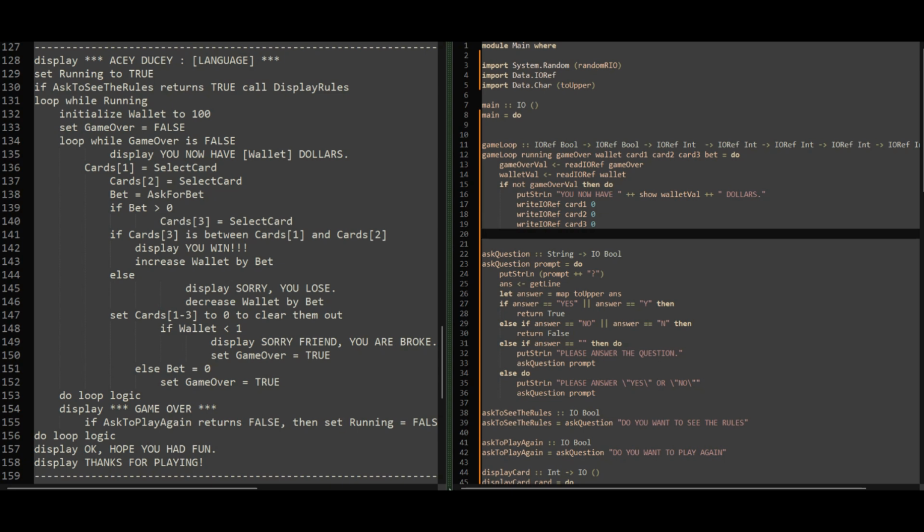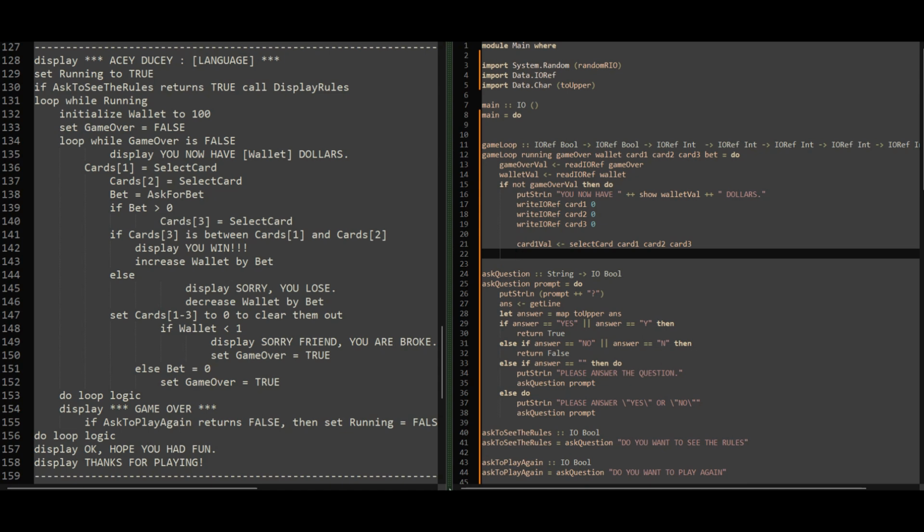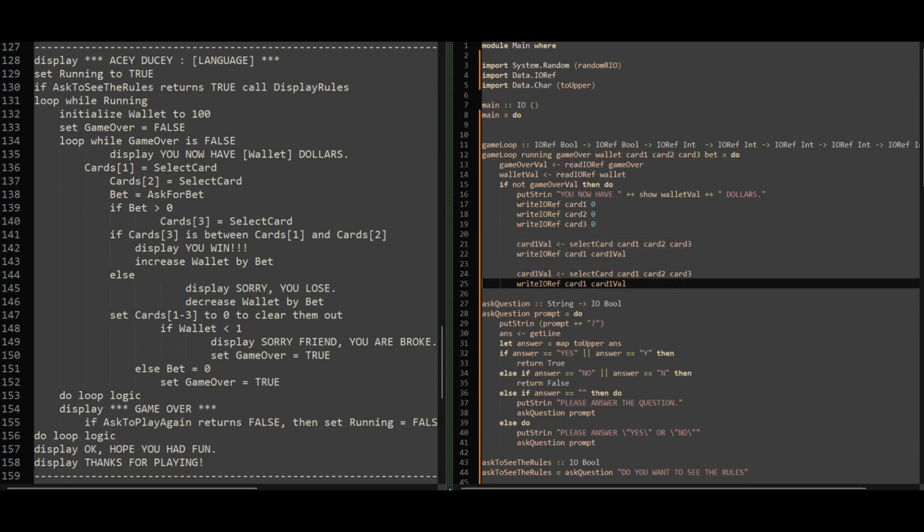So now we're going to say card 1 val. Wow, it already knows stuff. I guess it's smart enough to figure out what I'm doing. Select card, card 1, card 2, and card 3, right? And then we're going to reassign it. So now we're going to say write IO ref, card 1, the card 1 val. All right, we're going to do that again for card 2.